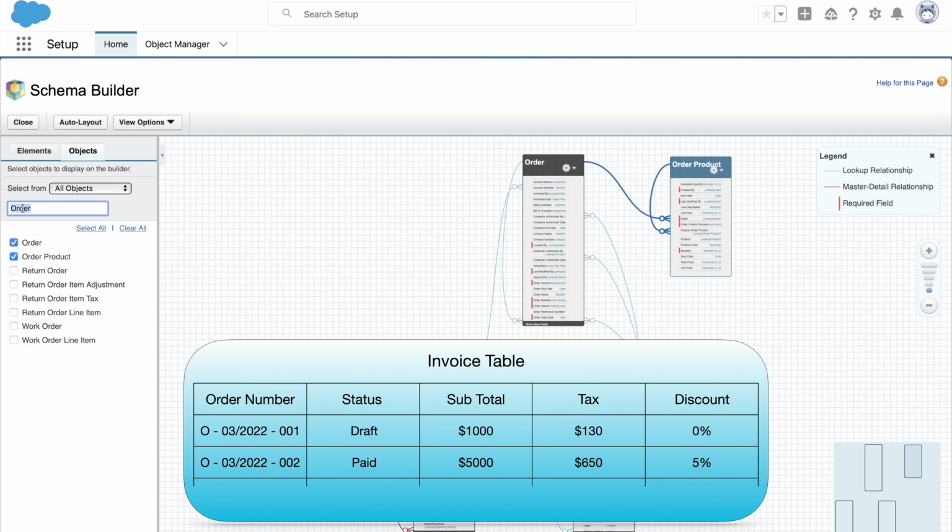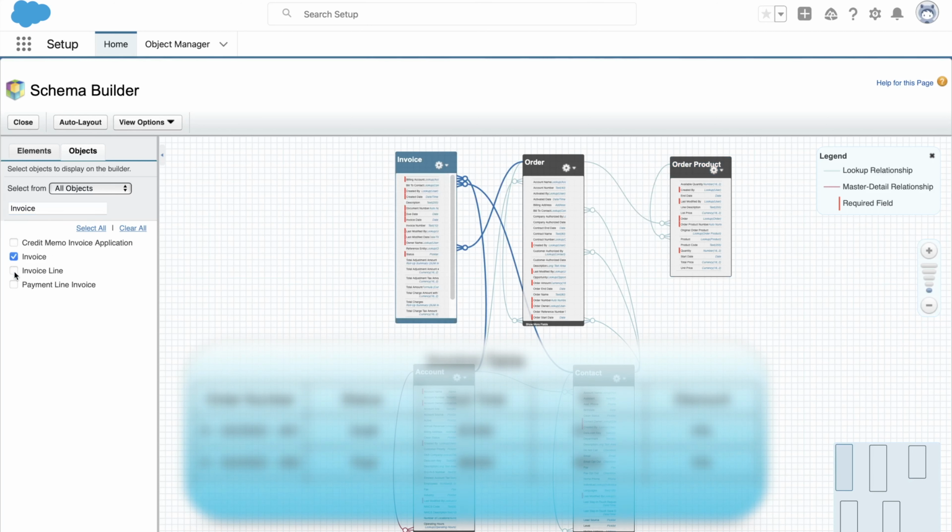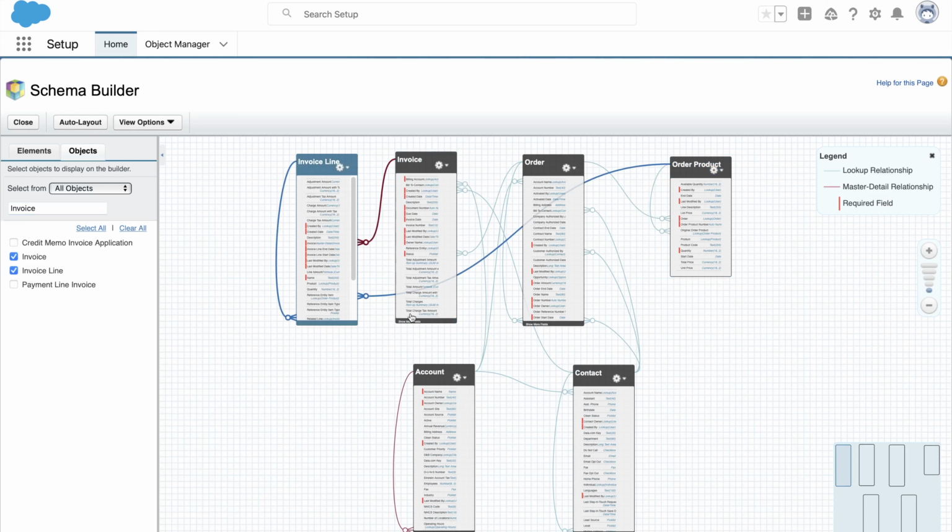What about the fourth table in our requirement, invoices? Well, we do have invoices and invoice lines available here. What are these lines in between that you see here? These denote how each table is related to each other. We will learn all about relationships in a video on its own.